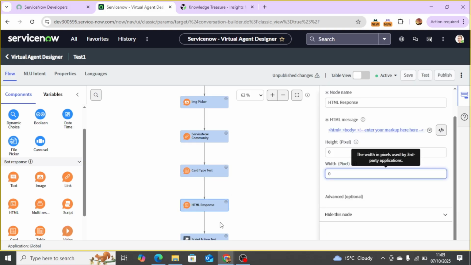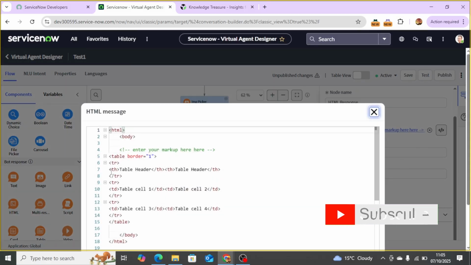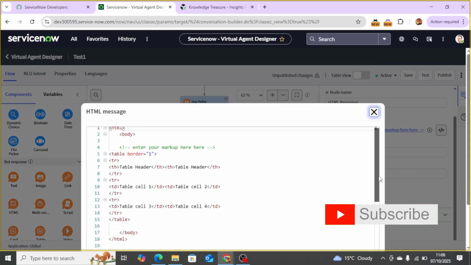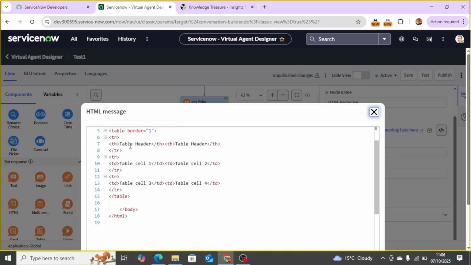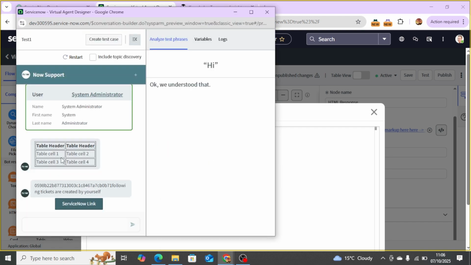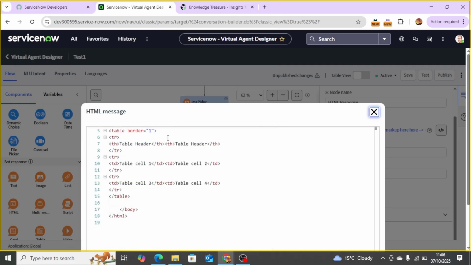Next, HTML response. I wrote a small script here. This script represents one table. Inside the table, three rows, 2 columns. These rows and columns will show some values. I'm just going here. See, table calendar. Sorry, 2 rows and 2 columns. Table calendar, sorry, table header. Table cell 1, table cell 2, table cell 3, table cell 4, like that. If you go here, it is the same: table header, cell 1, cell 2, cell 3, cell 4, like that.